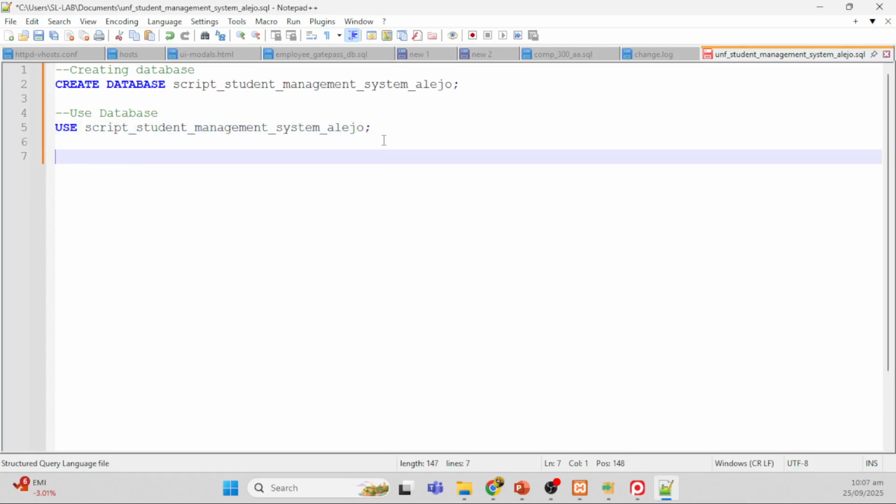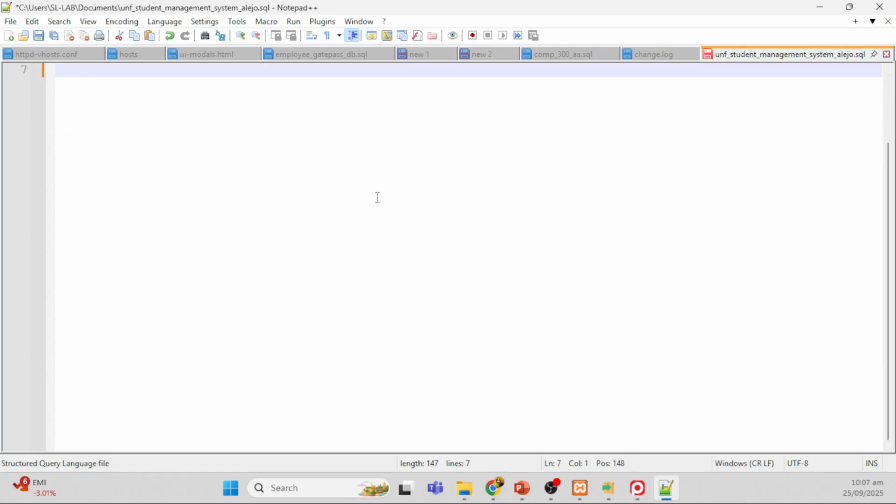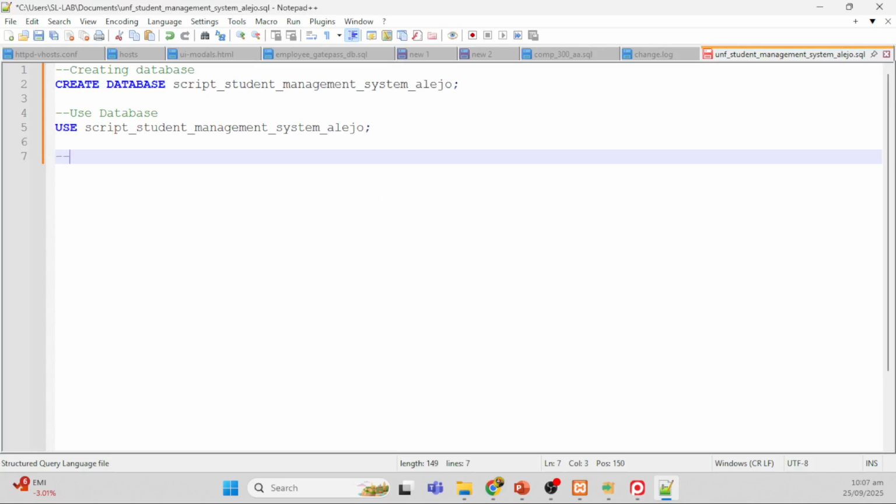So we also use this script, student management Alejo. Okay. Yes, so that's the correct database. Then next we are going to create our first table. So we will just create the sleep header table.